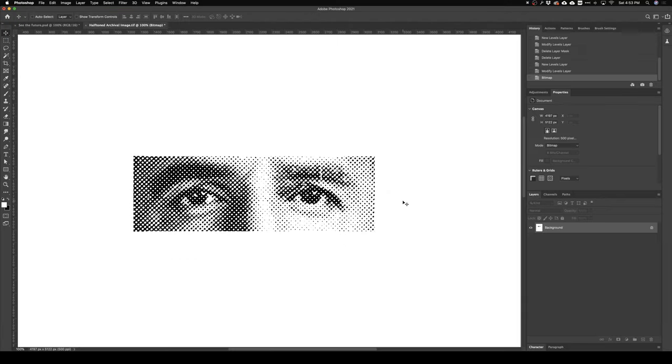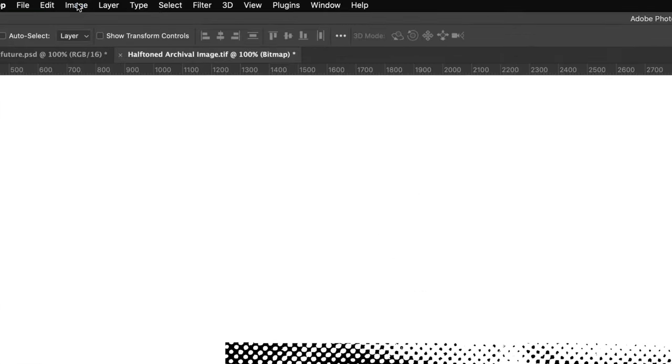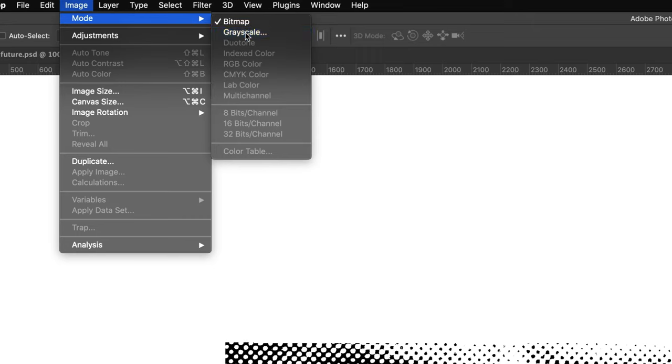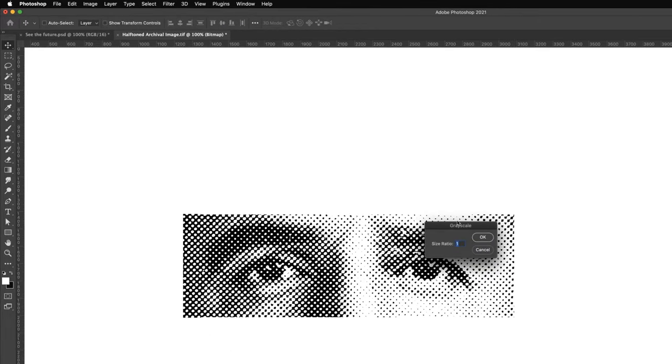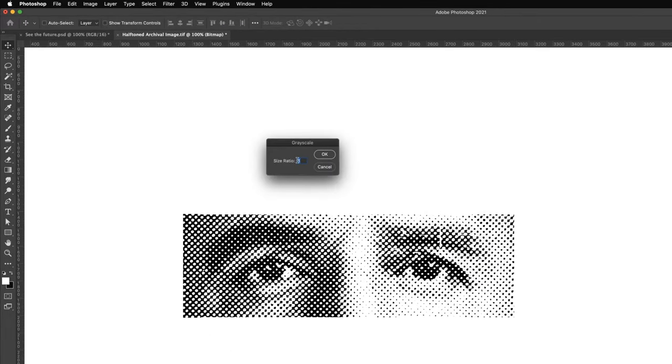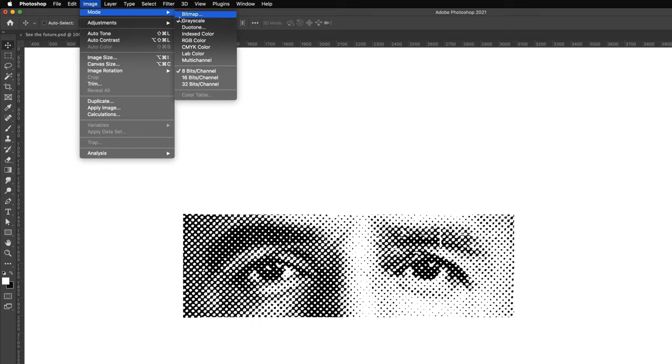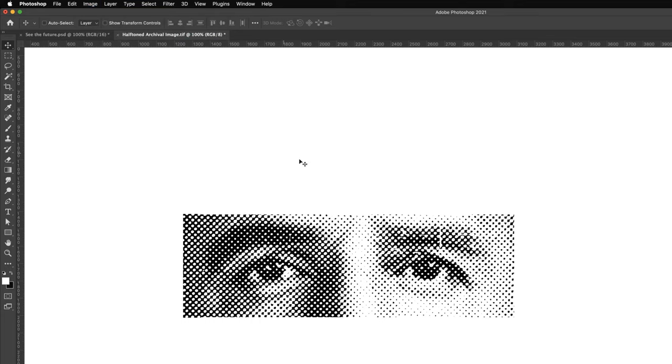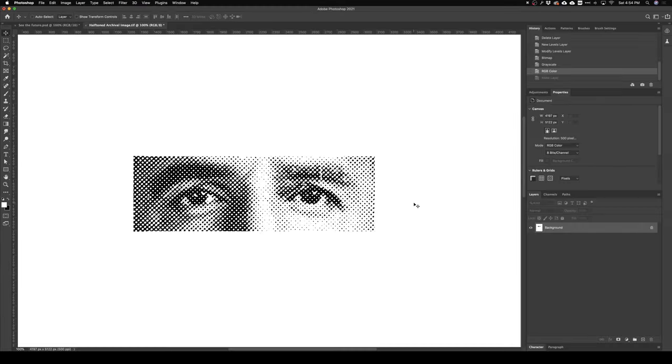When you bitmap an image like that, it turns this into a background layer and locks it, and there's really not much you can do with it. So I'm actually gonna go back up to image here, go to mode and go to grayscale. It'll ask you the size ratio, just do 1:1, hit okay. And for our purposes, that's probably gonna be okay, but I might wanna go image mode RGB if I thought I was gonna be adding color to this.